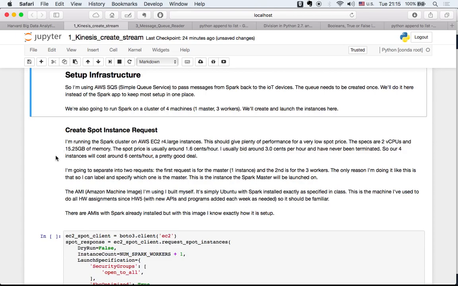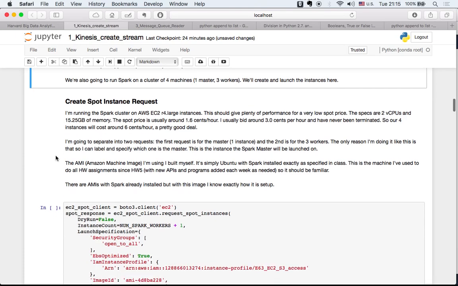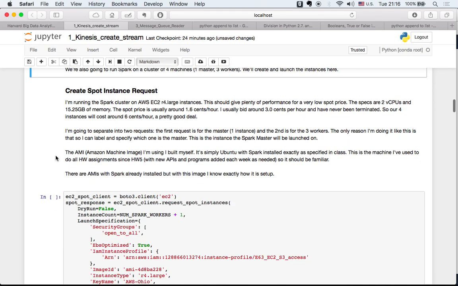We've also got to create a spot instance request. I use spot instances all the time because you get a lot of performance, you save a lot of money. What I'm going to use today is an R4 large, I believe. The specs, you have 2 virtual CPUs, a little over 15 gigabytes of memory. You can usually get it for about 1.6 cents an hour, and I think that's charged to the minute. So I bid about 3 cents an hour. I've never been terminated. If I was, since I'm not doing anything in production, it's not a big deal, but it works out pretty well. So this is going to cost me about 6+ cents an hour just for the EC2 instances.